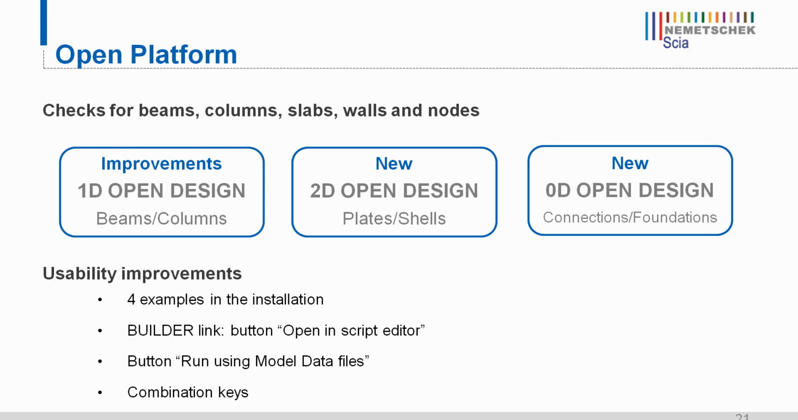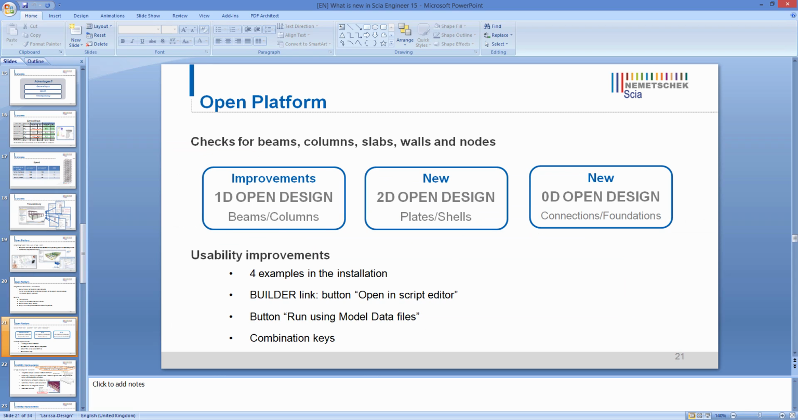There is also a direct link in Scia Engineer to the builder, which calls Open in Script Editor. There is also a button Run using model data files, and this allows the user to review all variables and values that are being transferred between Scia Engineer and Scia design forms. And you have also the opportunity to switch on the combination keys so you can see also them in the output. I will show you this technology in Scia Engineer, also on the same example we've seen before.